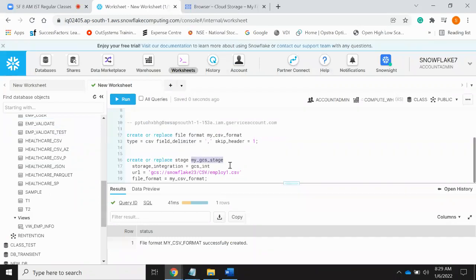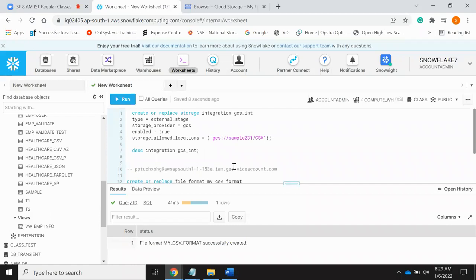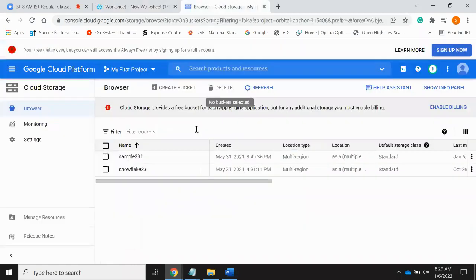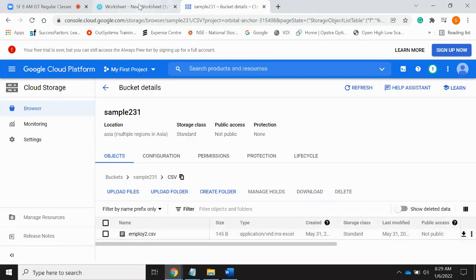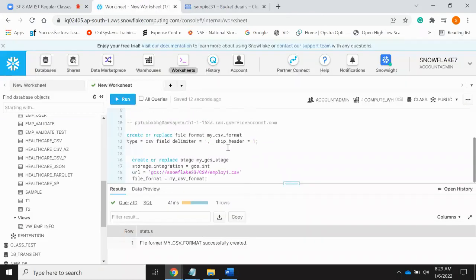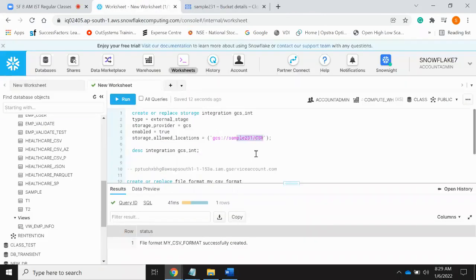Create a stage. We are giving the integration object and then the URL. The URL is where your file is available. So in this CSV folder we have an employee1.csv. So this is 231.csv. In this particular location 231, in this CSV folder, we have only one file, right? So let's give the complete path here.